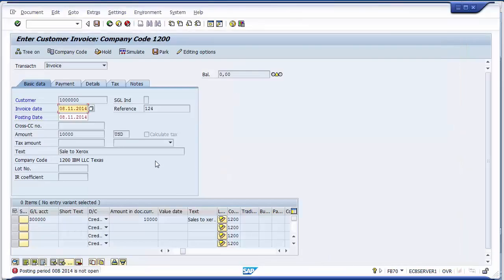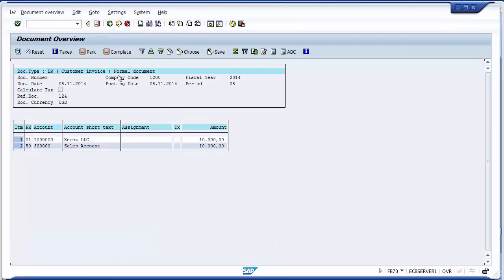So now press enter on the screen, and you can see the details have opened up. Now you can go to the simulate option, enter, and you can see the journal entry has been reflected on the screen, where Xerox is debited and the sales account is credited. You can see this in two ways.